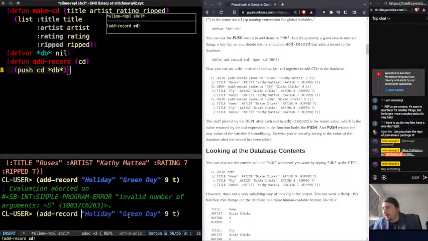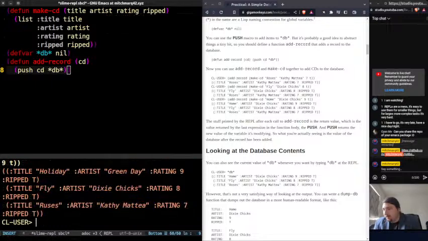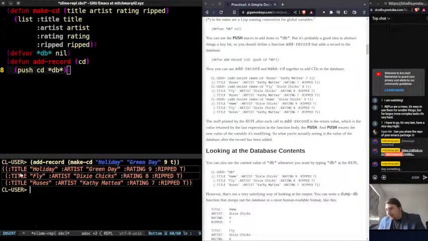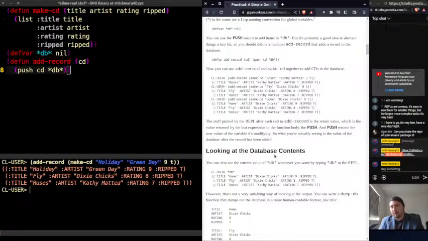What I did is I forgot to put the make-CD in there, so add-record only takes one argument, which is the CD. But the CD has to be returned from make-CD, so just do make-CD and then slurp all of those arguments into it. Boom, there we go. So DB is now a list of three lists, each of which is a plist with a title, an artist, a rating, and whether or not it's ripped. Cool.